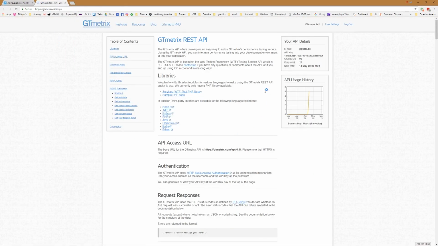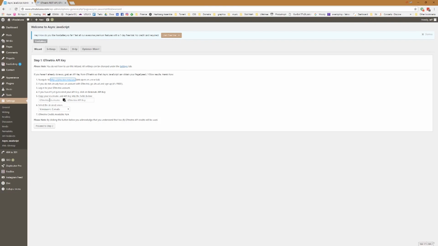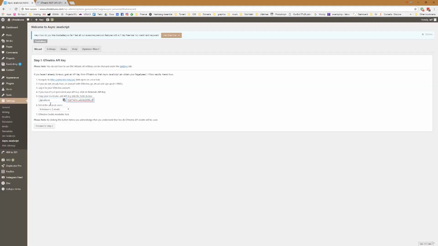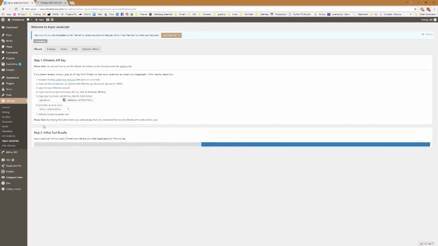Let's do that. I'm going to open up this link here, and you'll see up here in the upper right-hand corner, my API key. I'm going to copy that, go here, I'm going to put in my GTmetrix username, paste in my API key, and Dallas. Dallas is always good. Dallas is one of the big hubs in the US for connectivity across the internet. Now that we have this here, proceed to step 2. This tool will now fetch the same results that we just saw.